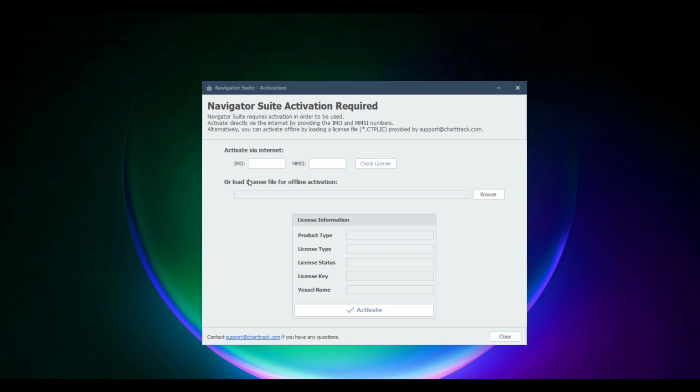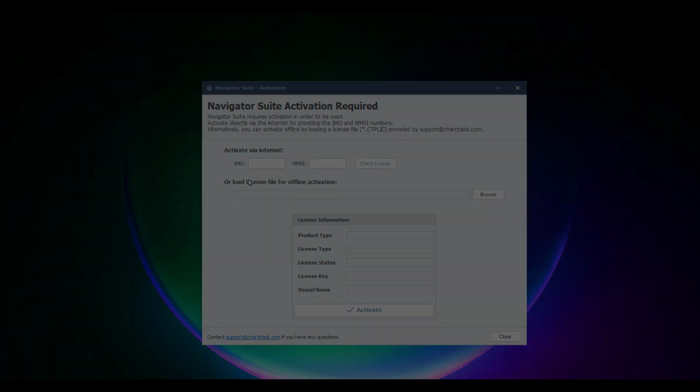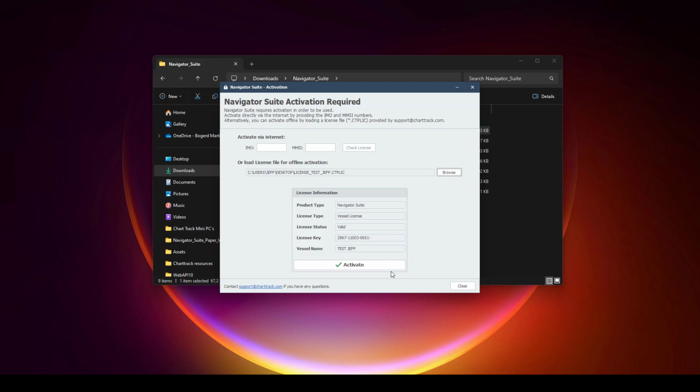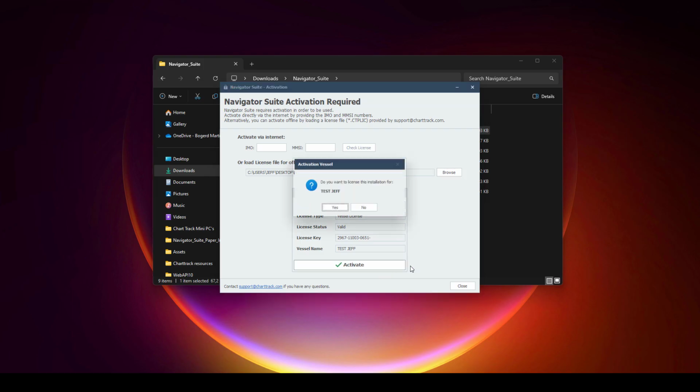Depending on whether your computer is online, you've got two options: online or offline activation. For online activation, enter your IMO and MMSI numbers, then hit Check License. If everything checks out, you'll see a valid license from our ChartTrack servers. From there, click Activate.